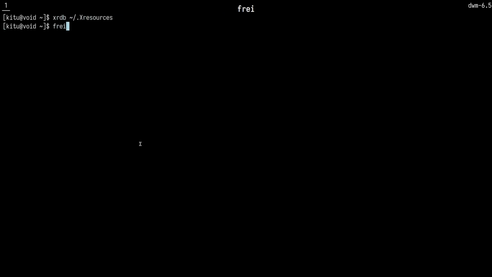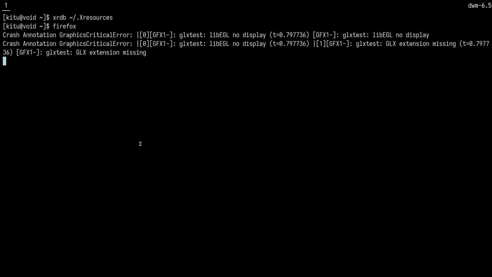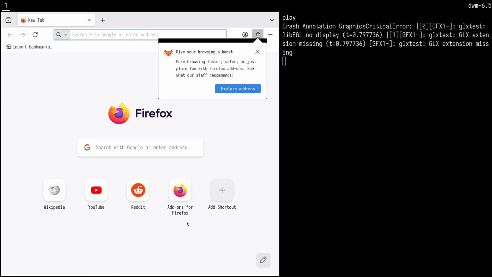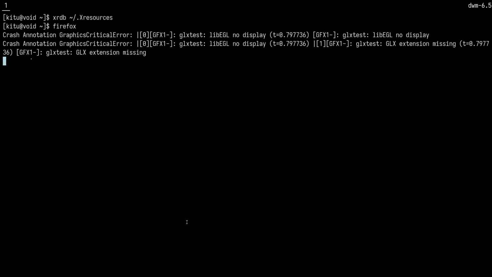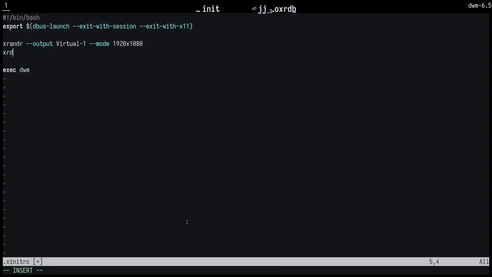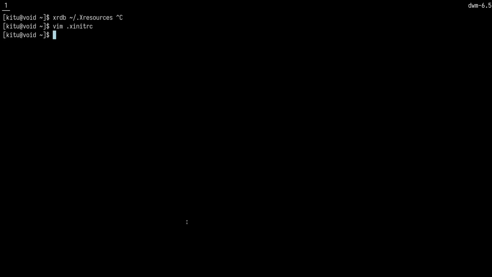Okay, now let's run Firefox again, right? See if anything is different. Alright, it's much bigger, right? It looks suitable. I don't know how it looks on your monitor, but for me it's good, right? It's better, right? So we need to run this command when we run xinit, so you know what to do. Alright, let's vim .xinitrc and then add xrdb home/.Xresources.